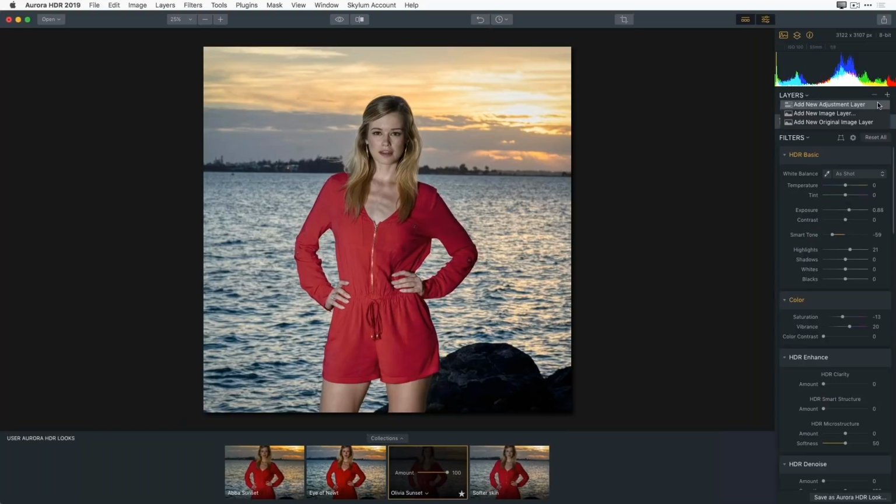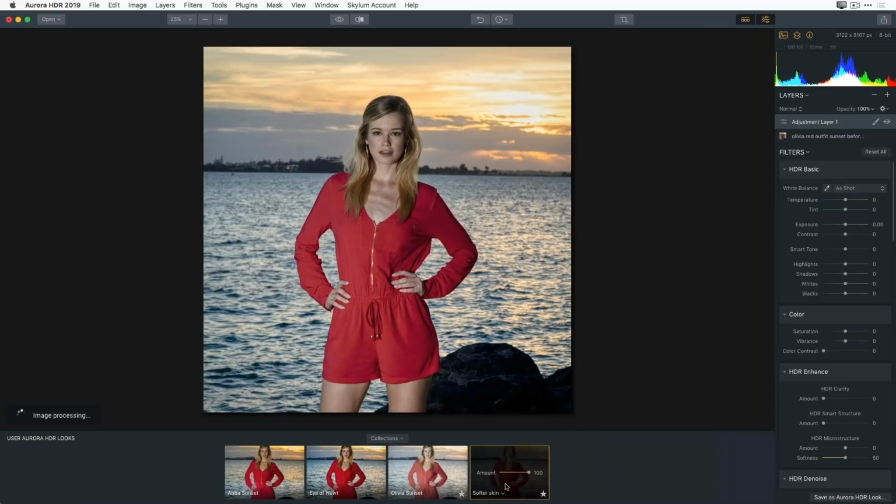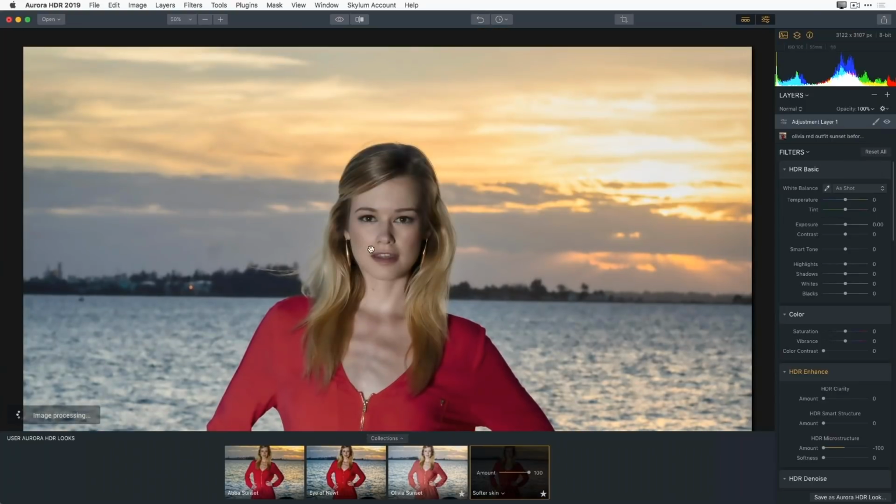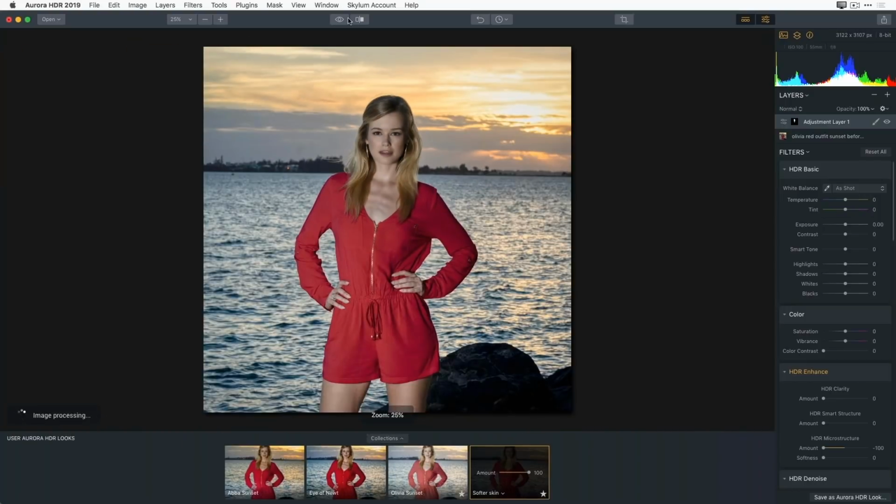So all I would do is add a new adjustment layer, apply softer skin, and then I could just go in and paint that exactly with my brush. And so the softer skin is just on her face, and I don't lose any of that other detail in the rest of the image. So by being able to make your own presets, you can very quickly process a series of images individually with nuances or batch process them. So there you go. Very good.